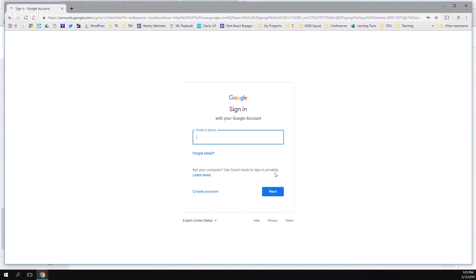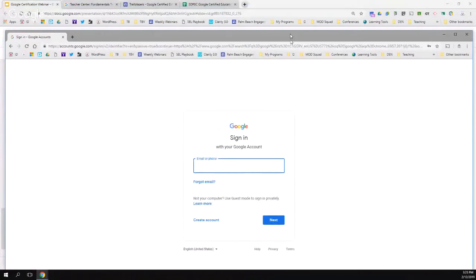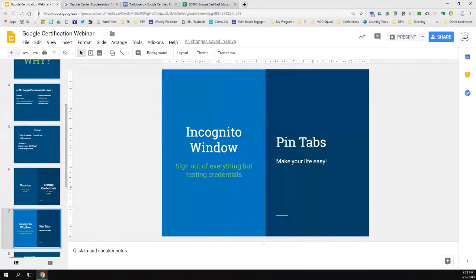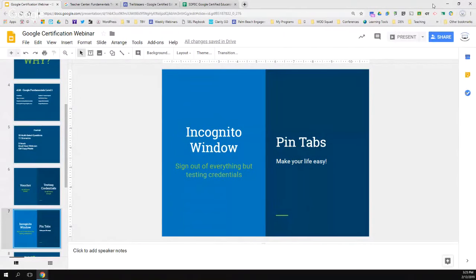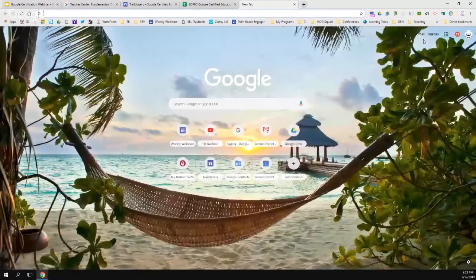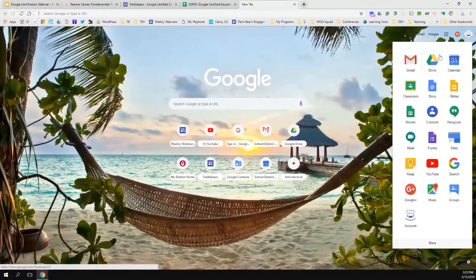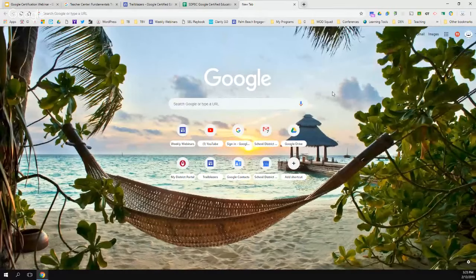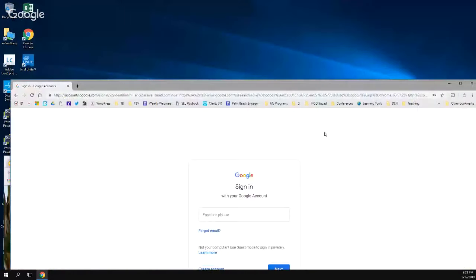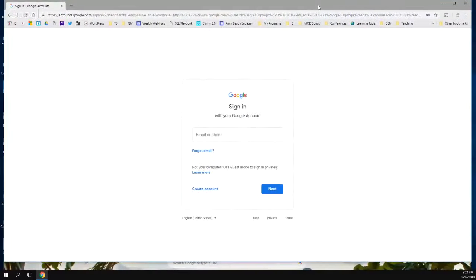I'm going to sign in with my Google test credentials. Once I sign in with my Google test credentials, I'm going to go back here and sign out of my Google Chrome. I'm going to sign out of all of this. I'm going to make sure that the only thing I'm signed in on is my incognito window and nothing else.